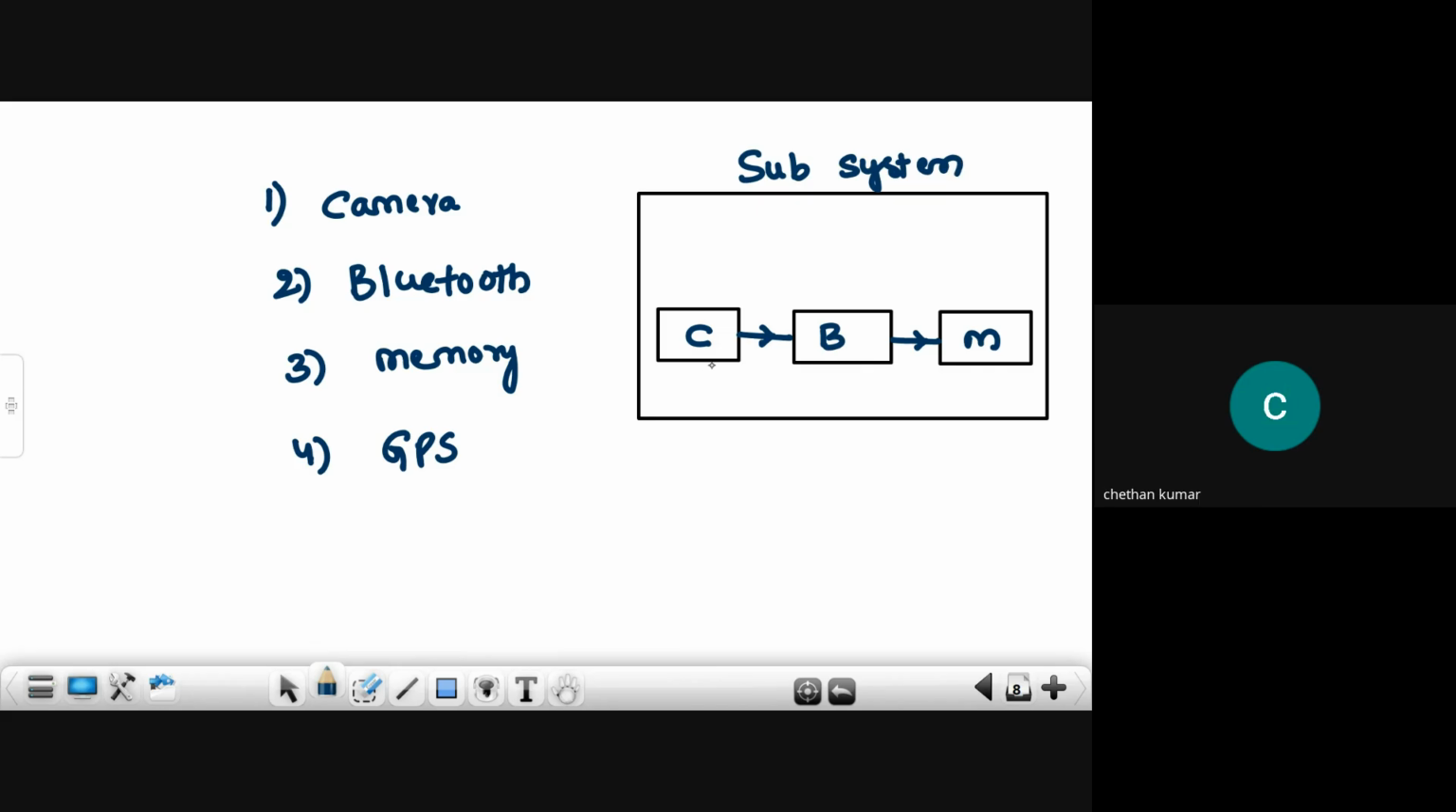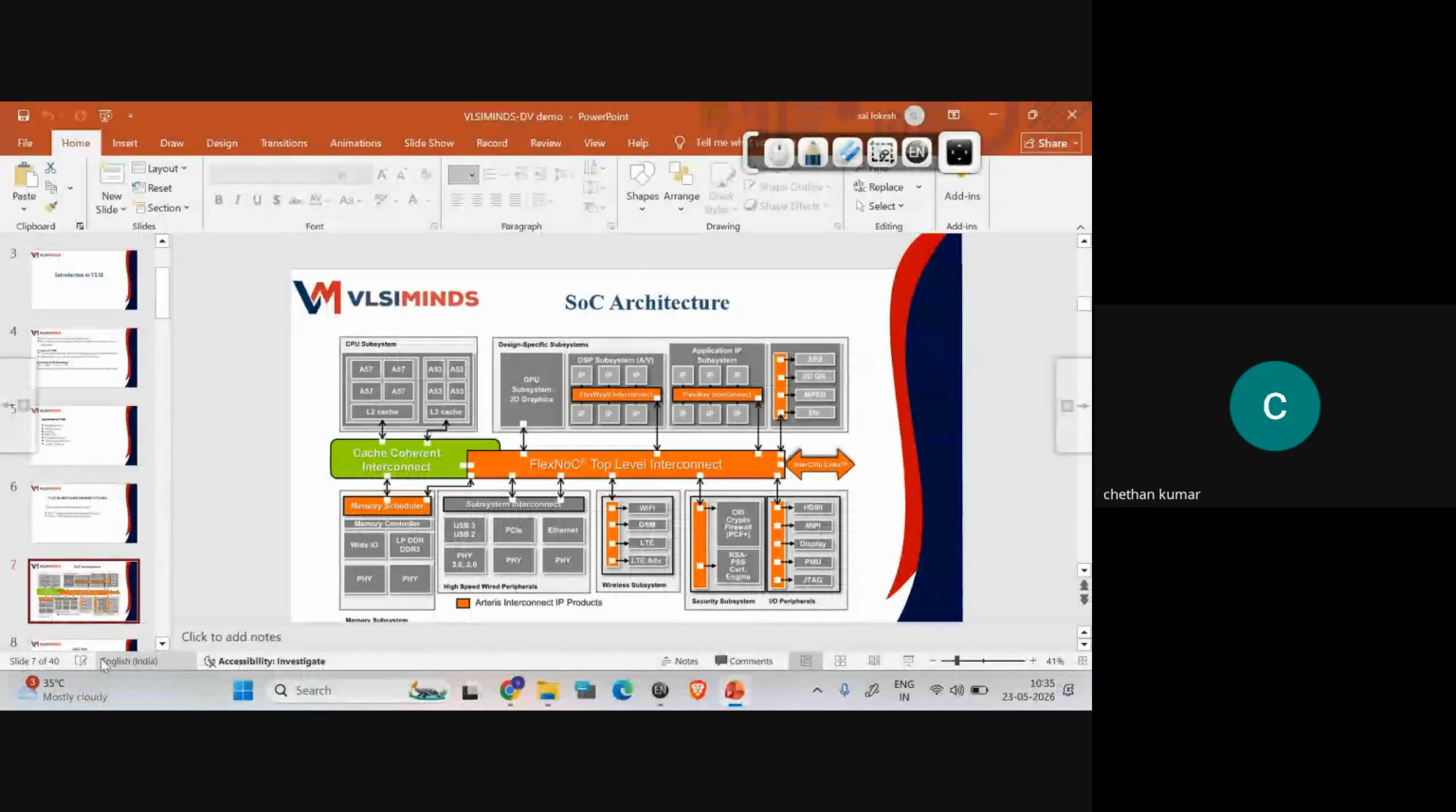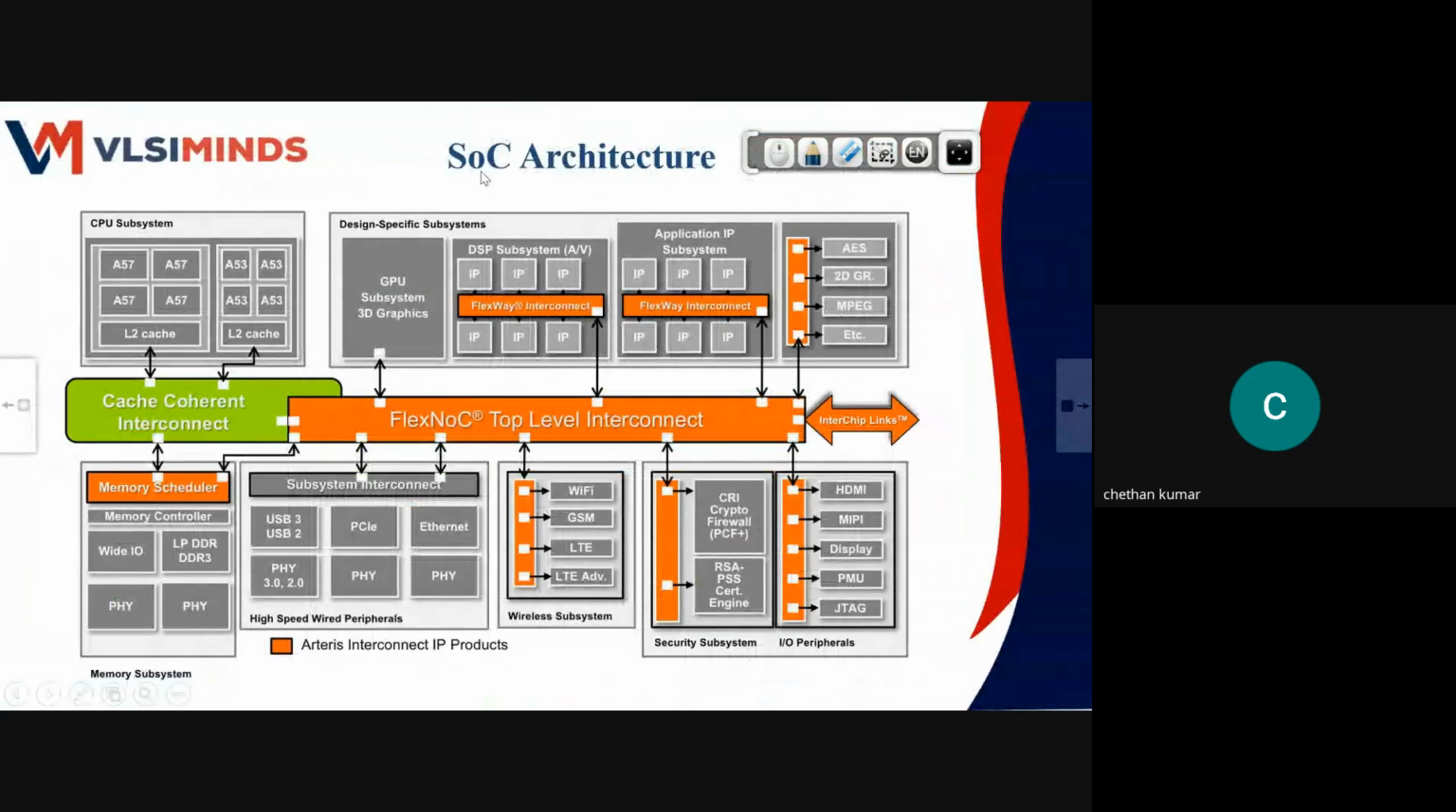Along with all the modules, if you include the processor, that means the CPU, we call that an SoC, system on chip. So subsystem means we are integrating all the individual modules. Along with the modules, if you introduce a processor into them, we call it a system on chip.